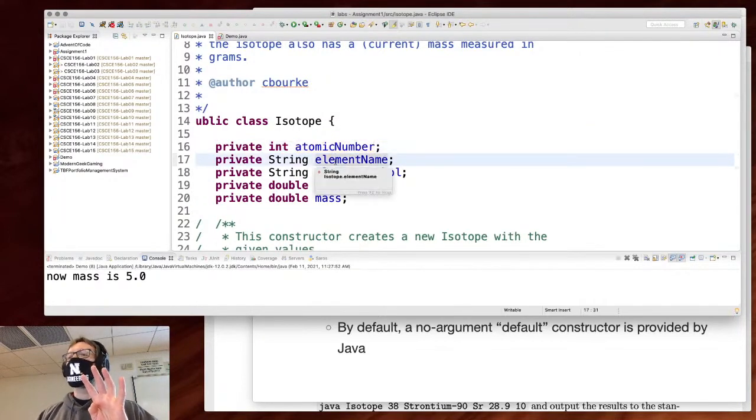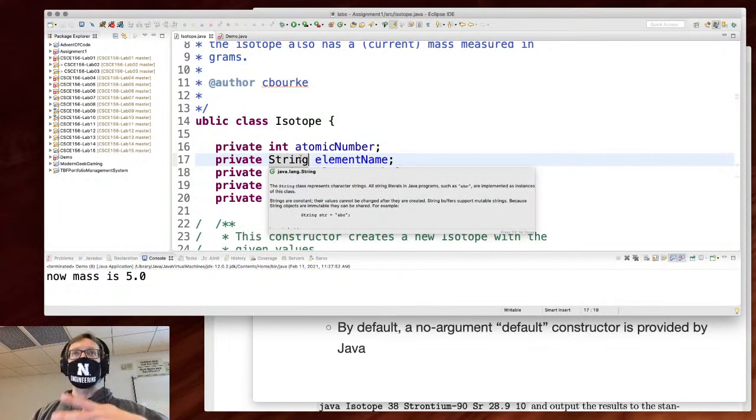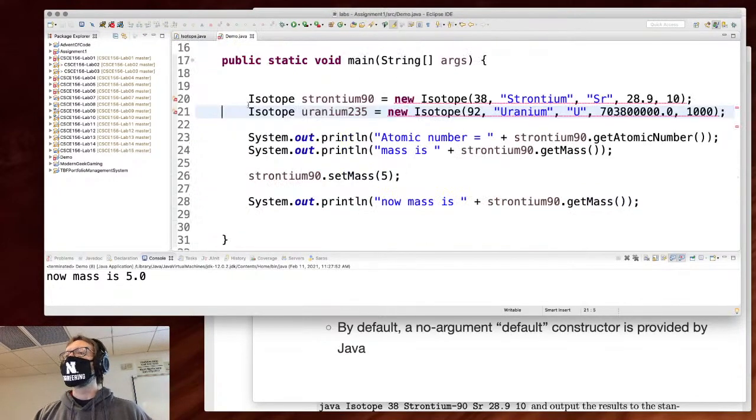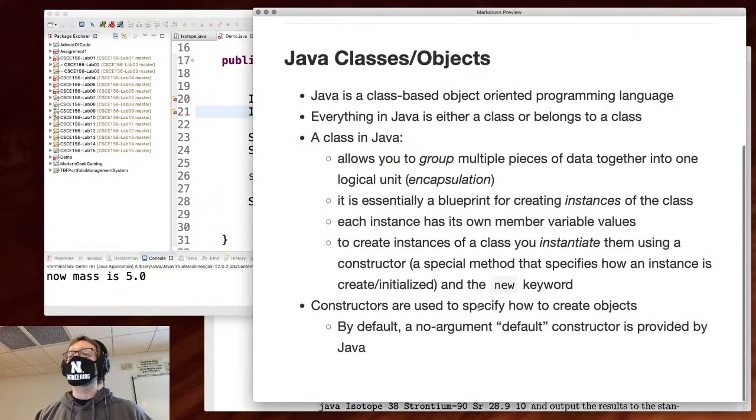We need another 4 bytes for a string because that's a reference, and so we need 4 bytes for that, 4 bytes for that. That's actually 8 bytes. So 16 plus 24 bytes. That's how many bytes we need. We don't have to worry about that in Java, right? And the no argument default constructor provided by Java takes care of that for you.